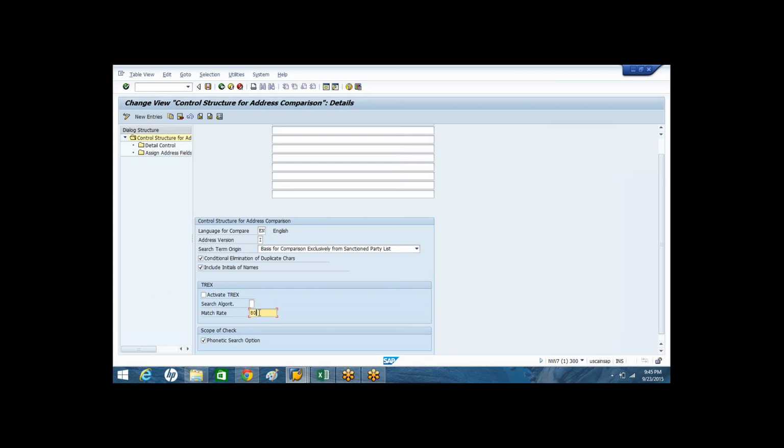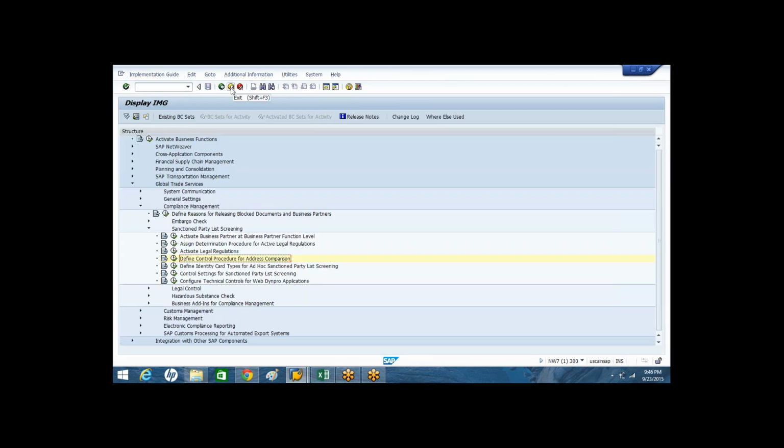Are you able to see the match rate here? Match rate. Can you guess what this match rate is? 80% or 90% or 100%? What is this match rate? Match with address. Yes, match with the address. Okay, tell me.